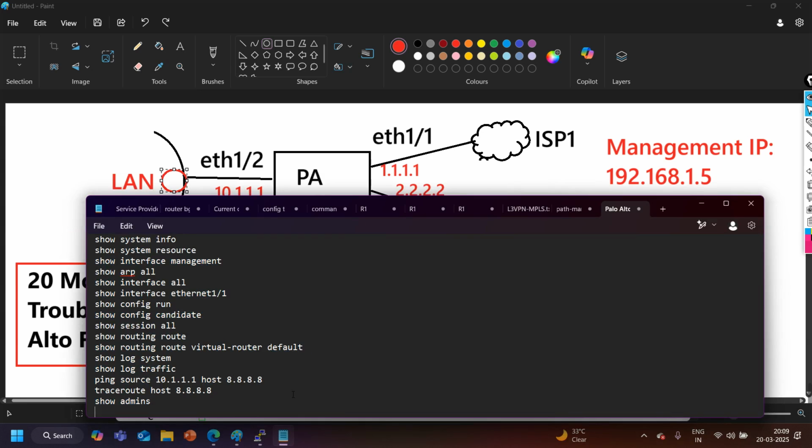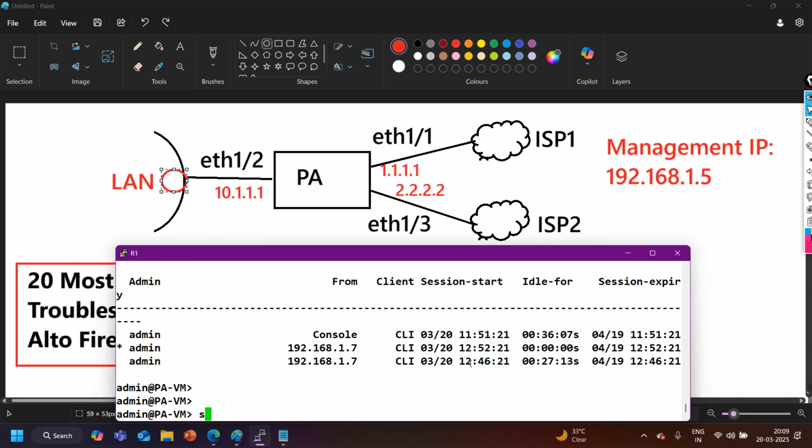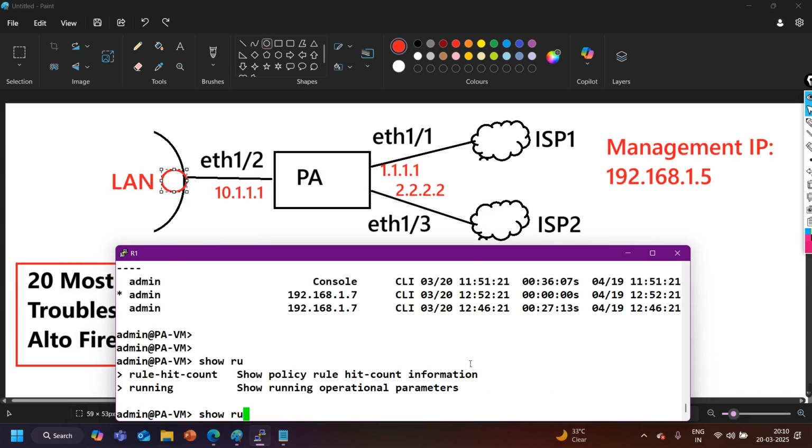Then guys, we already talked about log messages, routing table, host. Then what can we verify? We have verified the session table also. We can verify the NAT table, the NAT policy. We can run the show running command, right? So show config running is the command to check the running configuration, right?